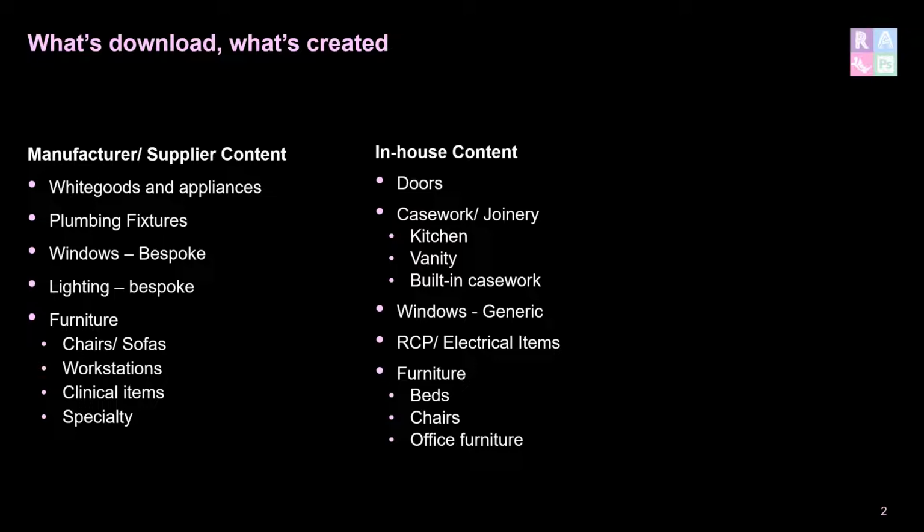Casework and joinery is another one. Generally speaking, regardless of whether it's bespoke, as in your joinery is unique on every project, or whether you're a volume builder who utilizes the same selection of wardrobes, you would want to create those in-house as you best see fit and then utilize those, whether it's kitchen vanities or built-in casework. I can't actually think of a single time where I've downloaded a vanity unit from a Revit family website and plugged it into a project and it just happens to fit perfectly.